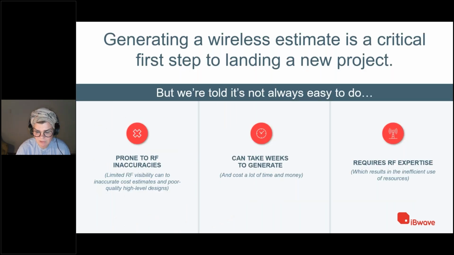Why we came up with this is, we heard from our customers that they just wanted a more accurate and quicker way to do estimates. Some are using iBwave Design, which requires the full modeling, which can take some time, and is probably overkill for an estimate. Some are using internal spreadsheets that can be an estimate, or can be accurate, or also not accurate, right? Because it's prone to RF inaccuracies. You don't get the visibility of the heat maps with those tools. So it can take days, it can take weeks to generate these, and it also requires pulling sometimes from the RF expertise teams. And so we wanted to really equip the pre-sales teams by making this simple to do.